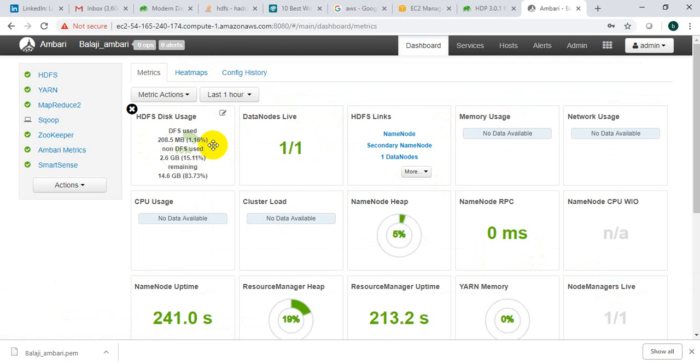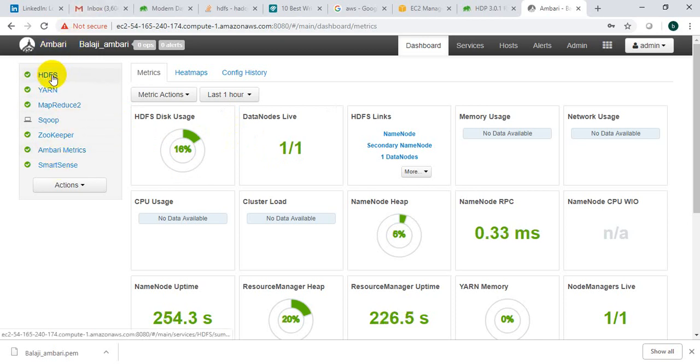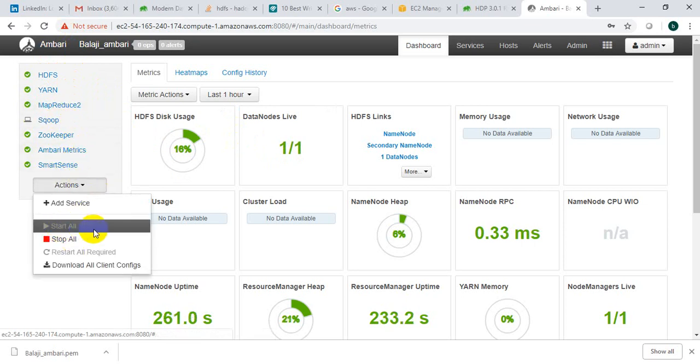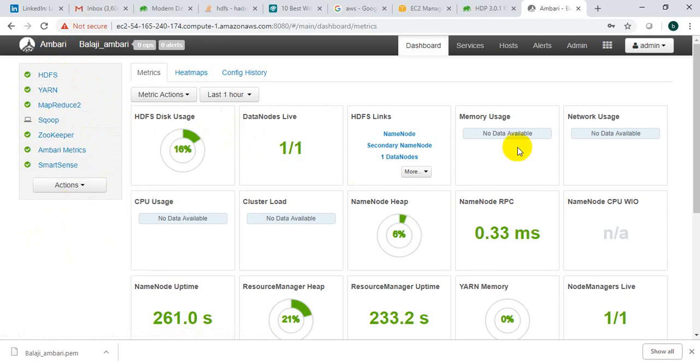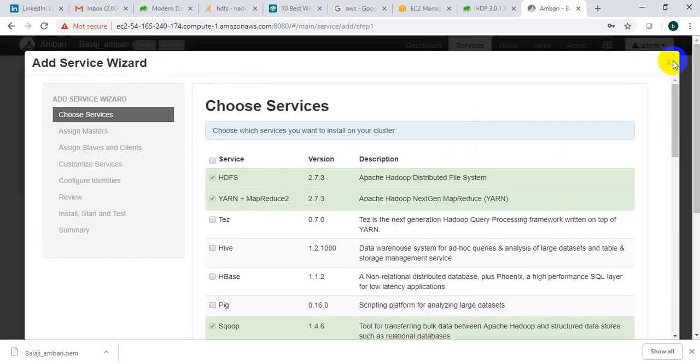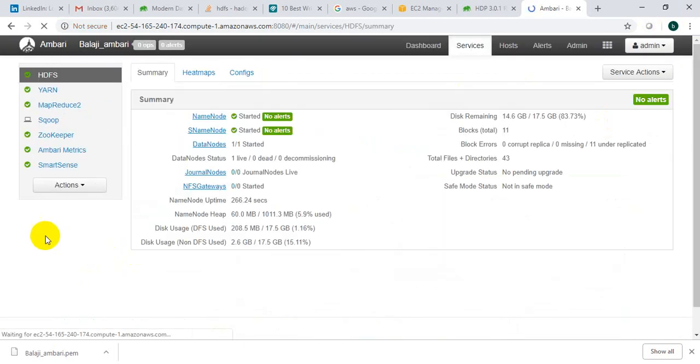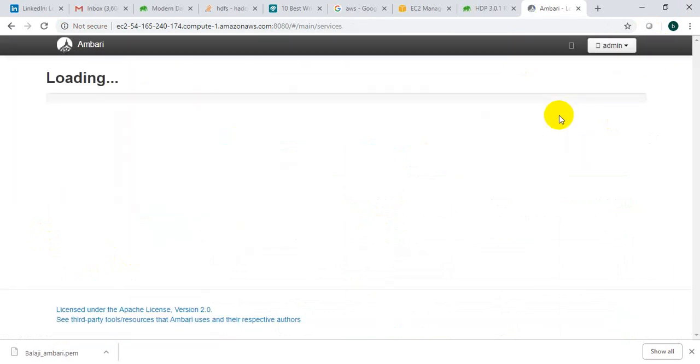You can see HDFS, how much distributed file system is used, how much memory, and all the dashboard information. Along with that, these are all the Hadoop ecosystem tools which I have configured: HDFS, YARN, MapReduce, Sqoop, ZooKeeper, Ambari Metrics, SmartSense. If you want to start or stop any services, you can do that. If you want to add services, I will not be showing all those things. You can add a service and deploy it into HDP from the Ambari web console. Apart from that, some more basic information is refreshed every second.